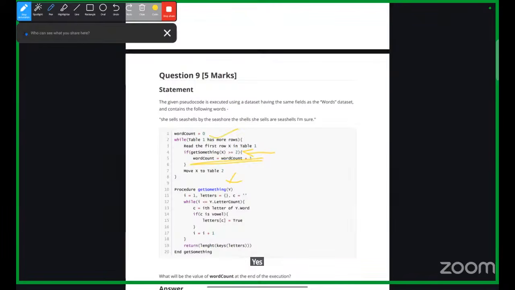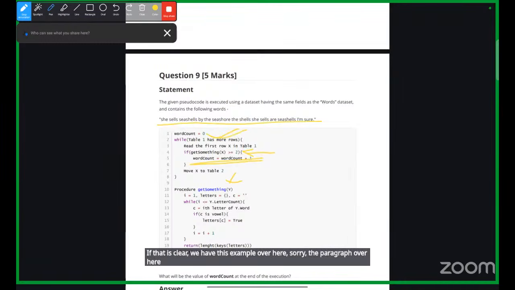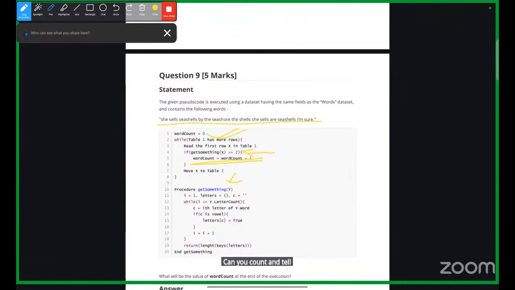If that is clear, we have this example over here. Sorry, the paragraph over here. Can you count and tell me what the answer will be?